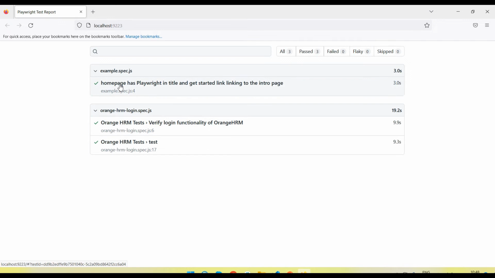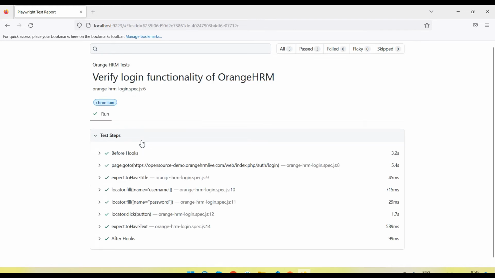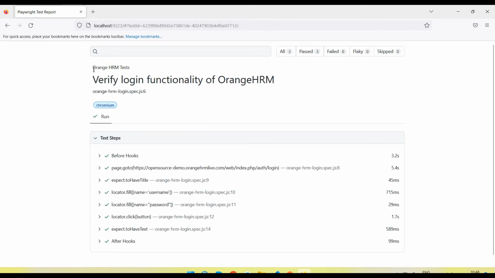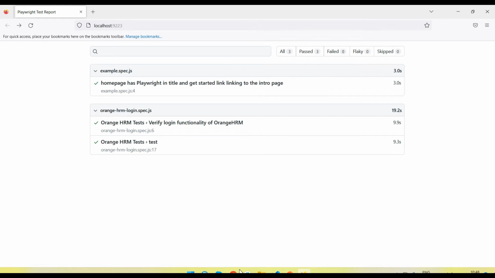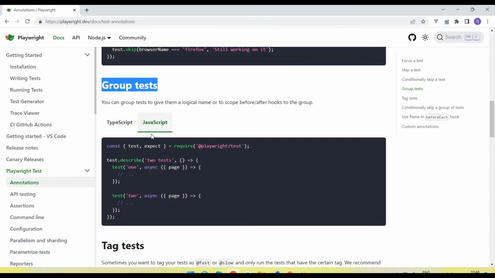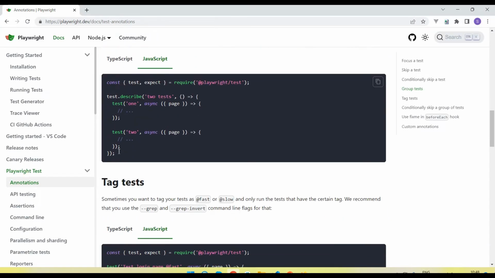Okay, in the report you can see one file. This is the second file. Okay, and then in the pass section you can see it like this. Orange HRM test on the top, you can see the message. If I go here, Orange HRM test. So using test.describe, we can group the test cases.